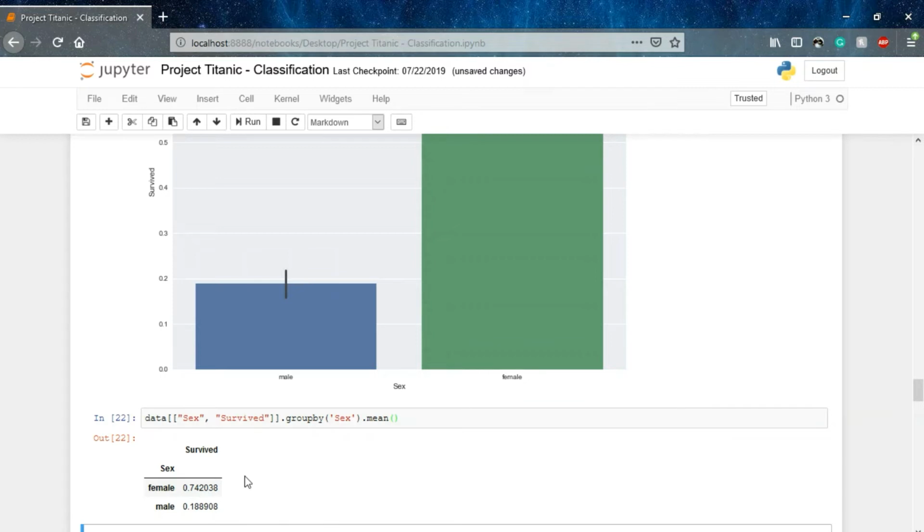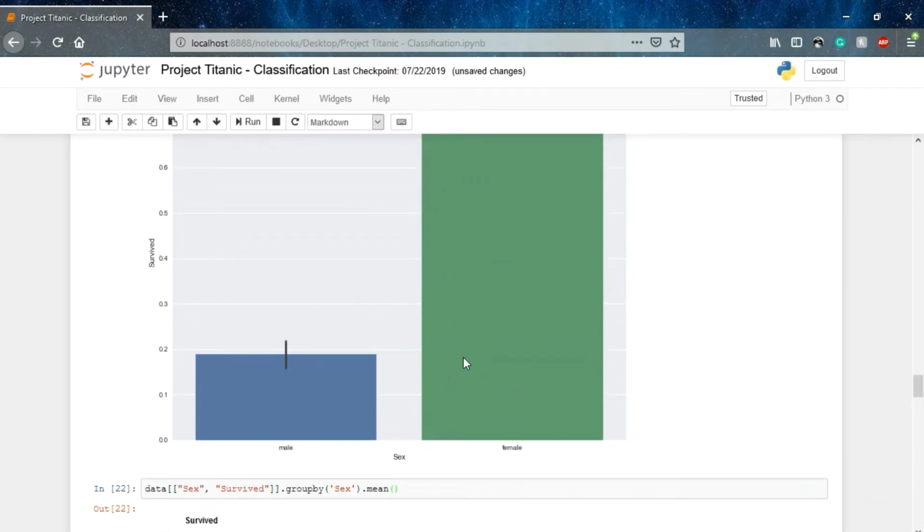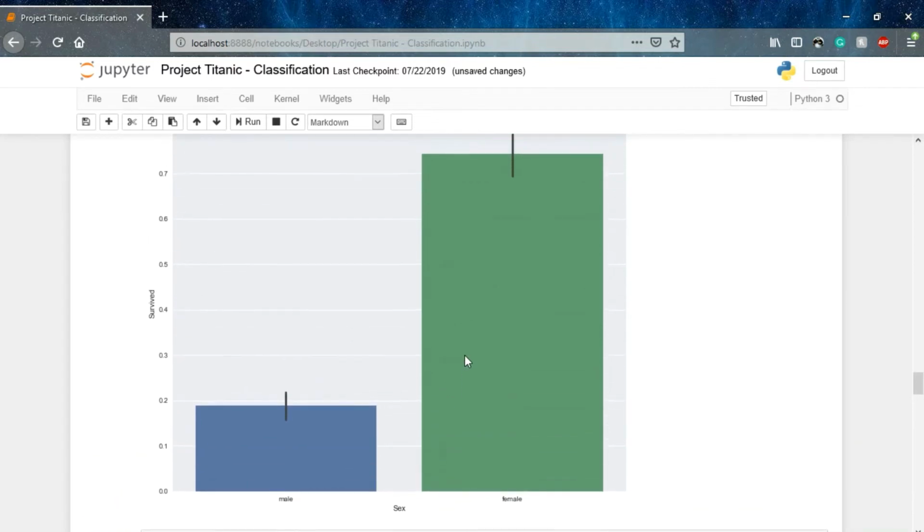And for those who have seen the movie, you can clearly remember that everyone was saying at the time of rescue that women and children first. So you can see that what we saw in the movie and the data we have and the values we are getting are all matching with each other. So that's a very good indication that yes, we are doing it in the right manner.